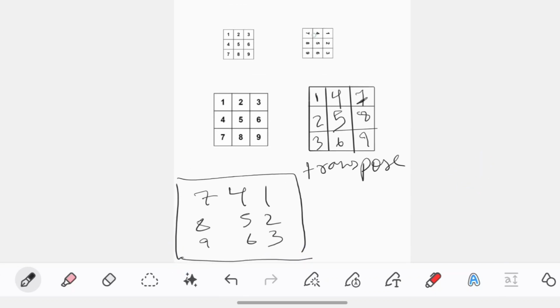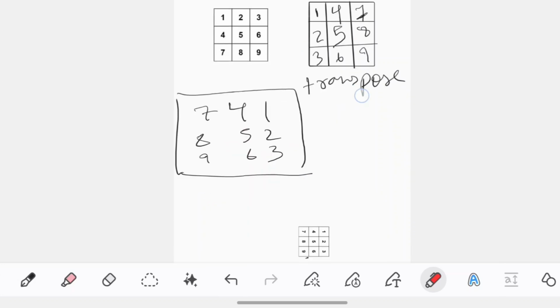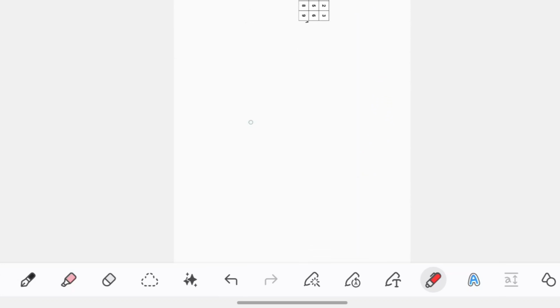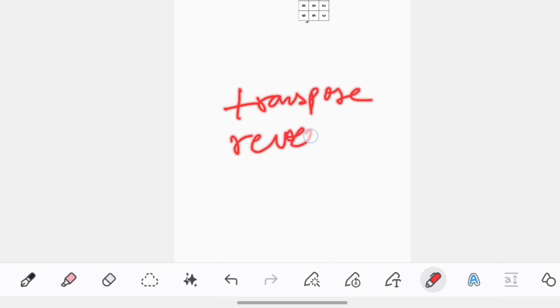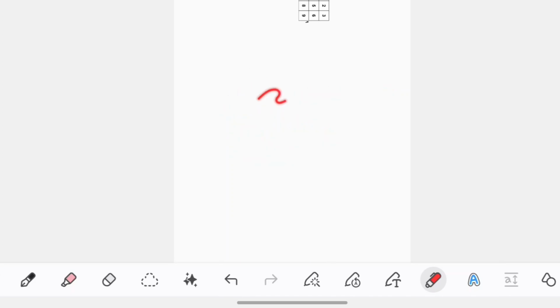Yes, it is. So see, 741 852 963, 741 852 963. So basically, summing all of this up, you first have to take the transpose of the original matrix and then reverse every row. That is all that is there.